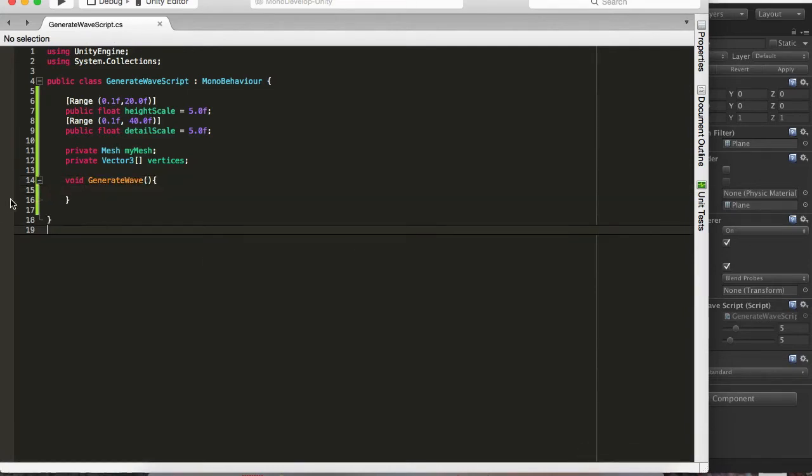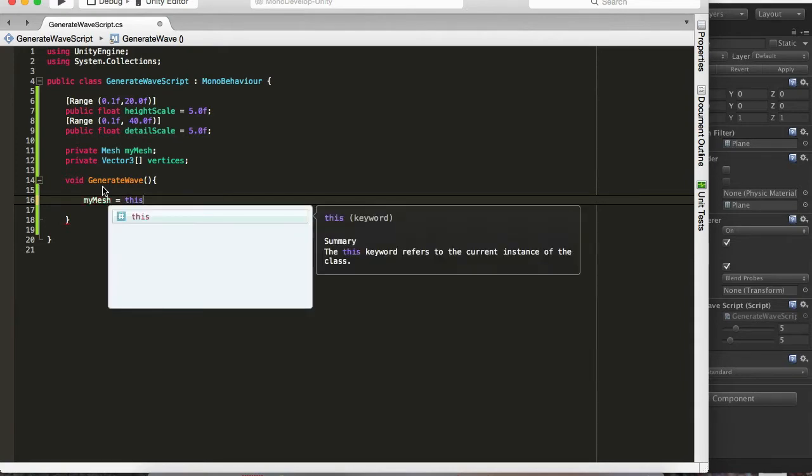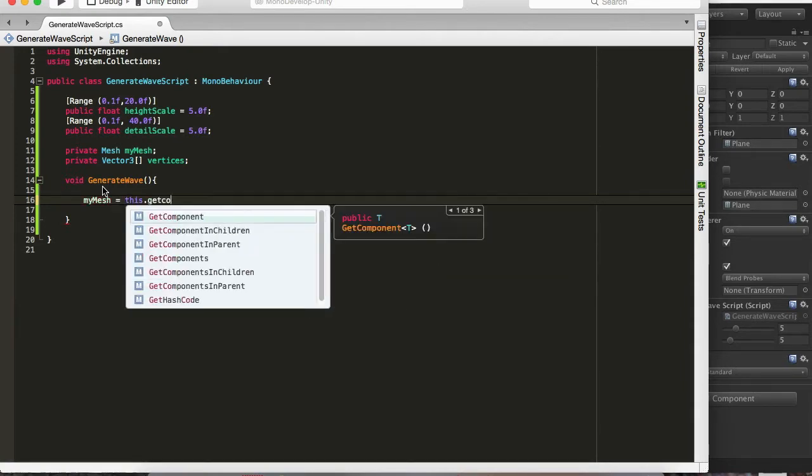Okay, so since we have this, we're going to go ahead and start writing our code. First thing we're going to do is make some nice space in this method, and we're going to say my mesh. We want to grab the component of mesh filter, and we want to grab the mesh from it. So we're going to say equals this, the get component. I'll actually type everything. I heard maybe in previous tutorials that was too fast. I'm going to write everything slowly in this one.